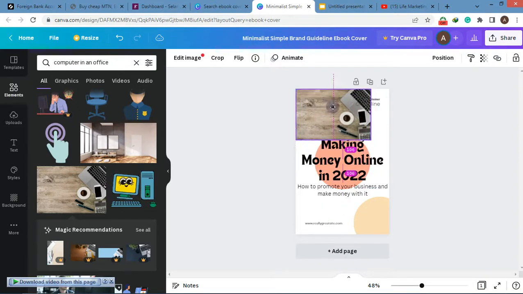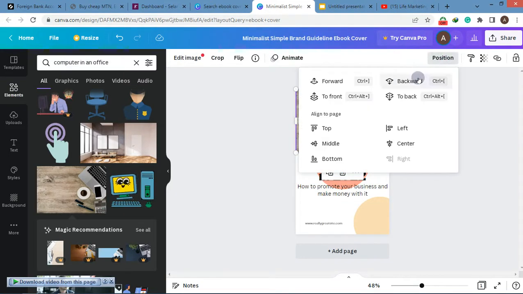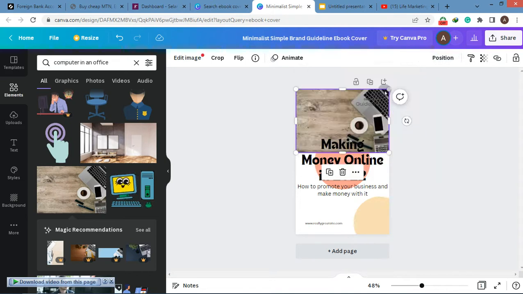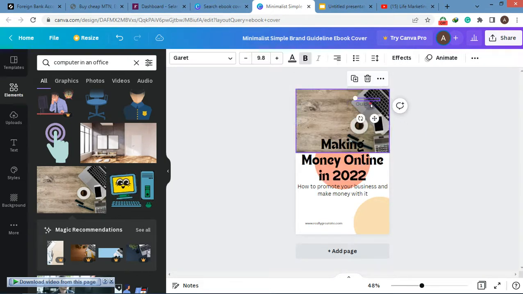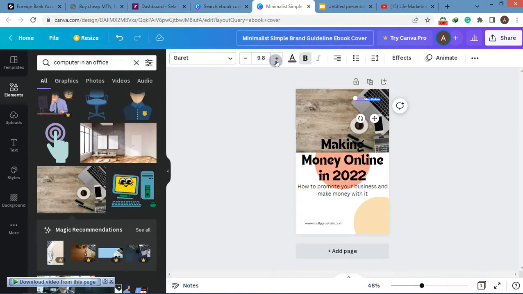So I can also integrate it into this background. All I have to do is reposition it backwards. You can see, all I have to do is just delete that. Okay, so from there, increase the size. Good.